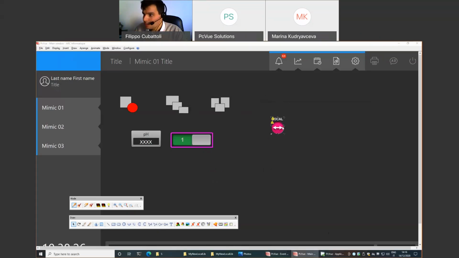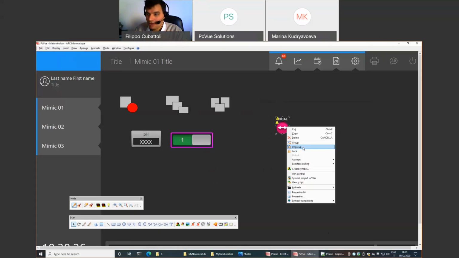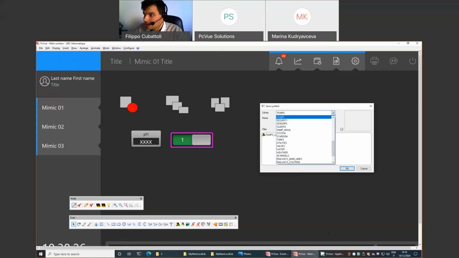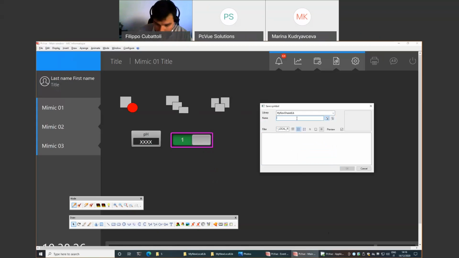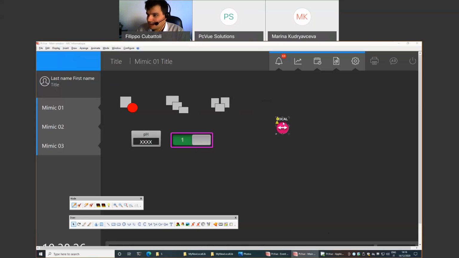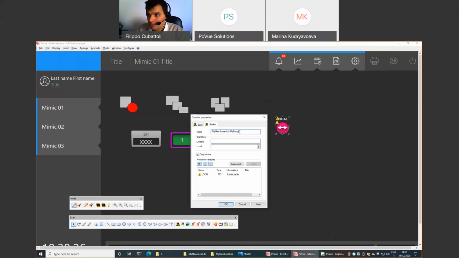I have this symbol. I can, for example, save this symbol in another location. So right-click, create symbol. I copy my symbol in, for example, my new shared library in order to avoid overwriting the standard PcVue library. So my pump, for example. As you see here with a double click, the symbol my pump is inside my new shared library.